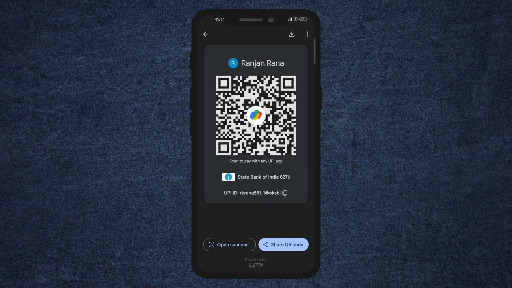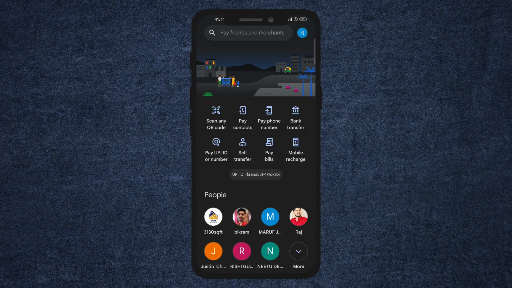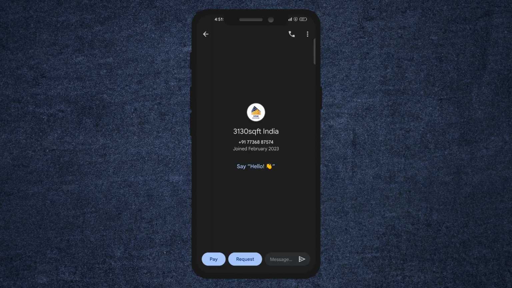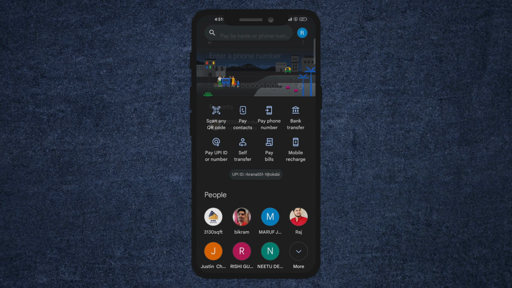The other method is to pay with phone number. So let's just click here and enter a person's mobile number and click on pay and enter the amount you want to pay. There are many more options. For example, if you want to recharge your phone, you just have to click on mobile recharge and recharge your phone. So there are many more options to choose from.